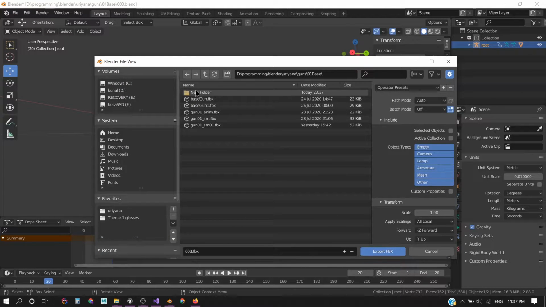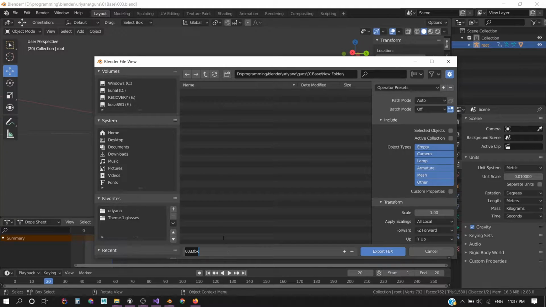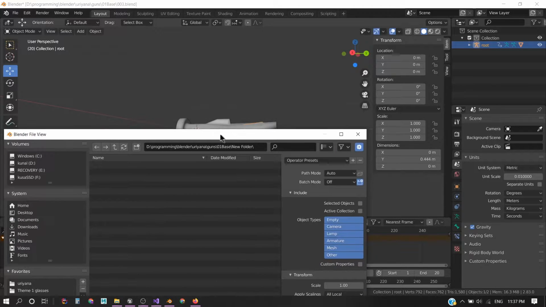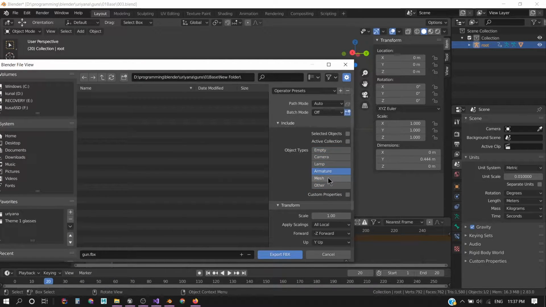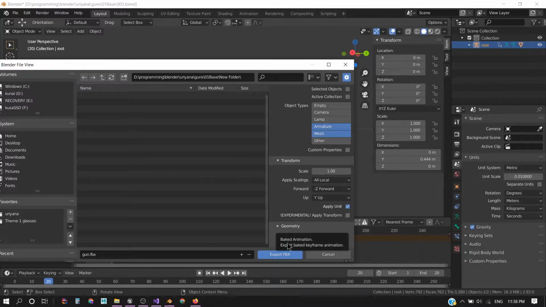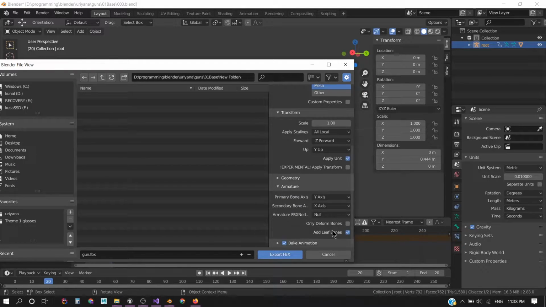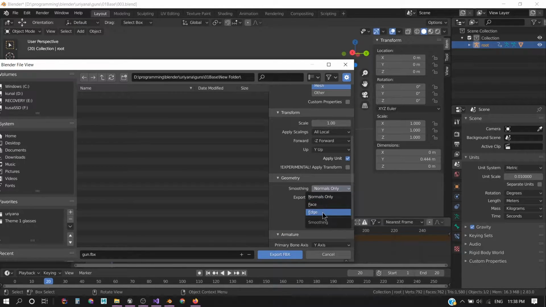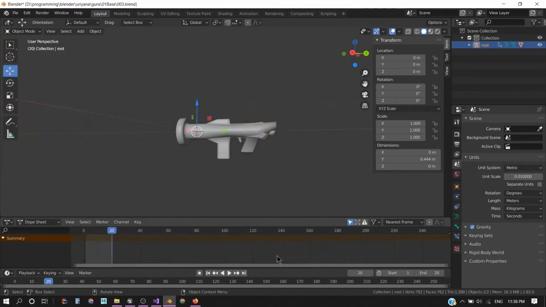With FBX, use this new folder and just create our gun, and use armature and mesh, pressing shift to select both. Click on bake animation in armature and select leaf bone. You can select or unselect only deform bones, it will not do anything, and just select any face or edge whatever you want. Just export this.